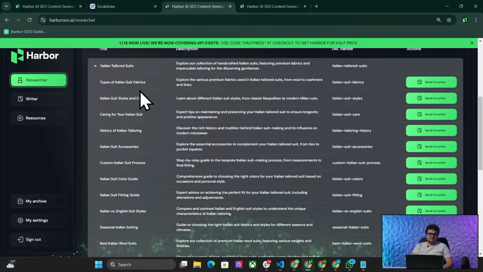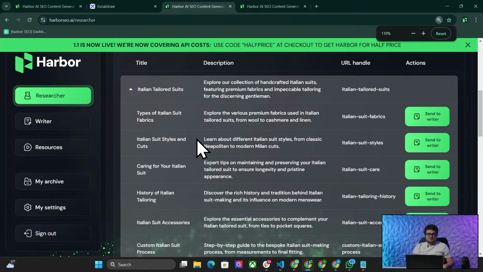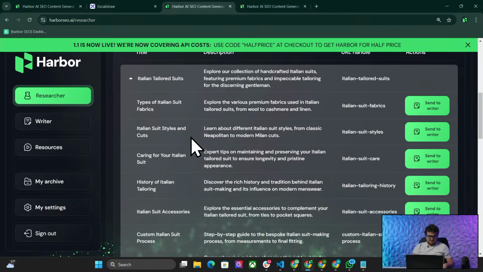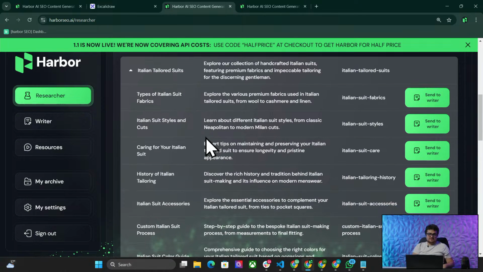And we've got types of Italian fabrics, Italian suit cuts, suit styles and cuts. Does the writer humanize your content? It will pass GPT-0 at probably an average of 50% AI generated, 50% human generated. Before it was 100% AI generated every time. So there's also been big improvements in terms of that.